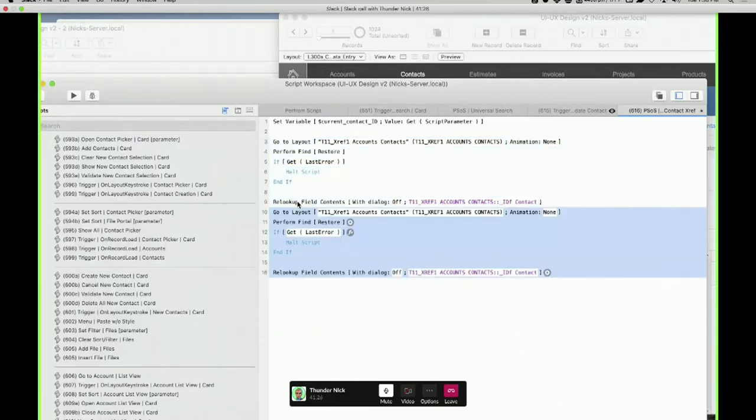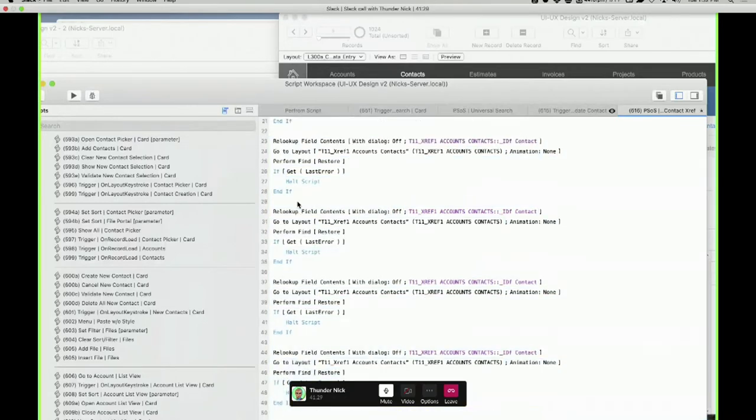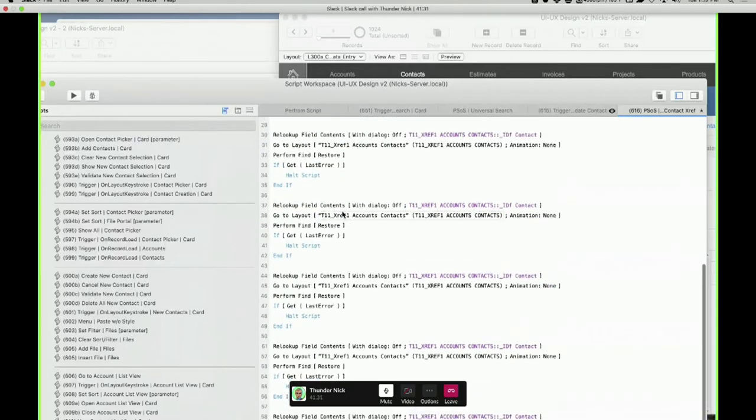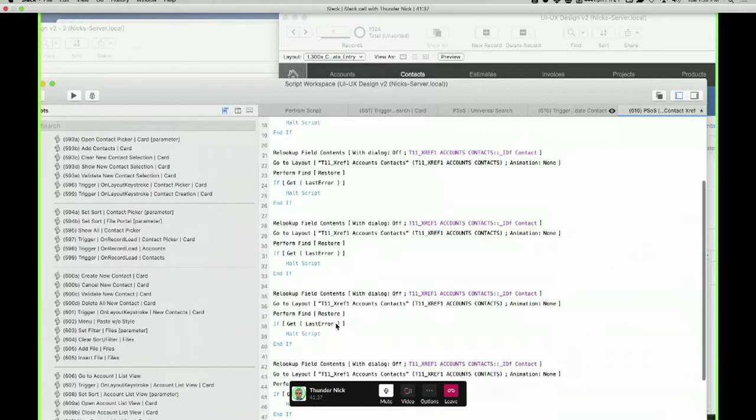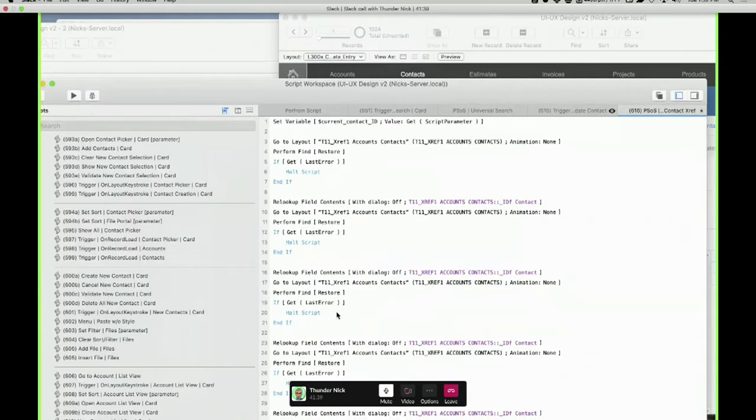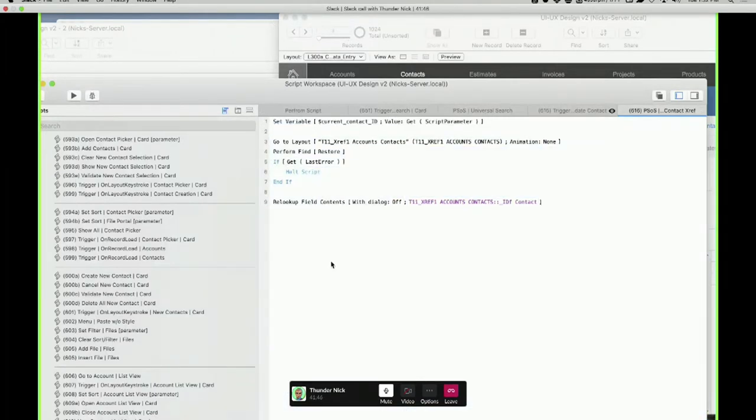Bam, bam, bam. Go to this layout, we look up. Go to this layout, we look up. Go to this layout, we look up. This is what you need to do. It's very simple, right? There's absolutely nothing fancy here. Keep it simple. You understand the logic here.